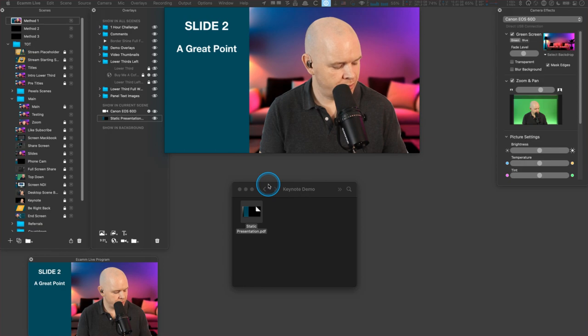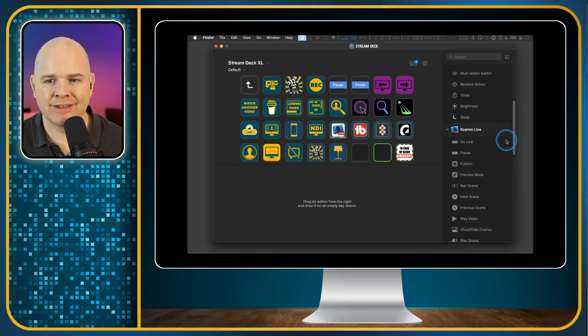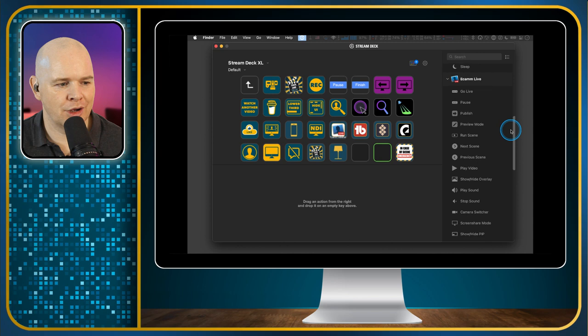Now, if I just come out of my demo mode for a moment, and I come back into my screen sharing, because over here I've now got my Stream Deck, because there is one thing that I should point out. Once again, thank you Ecamm Live for all of the great built-in functionality you have given us for the Stream Deck.